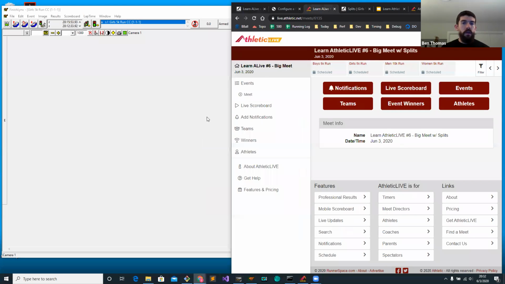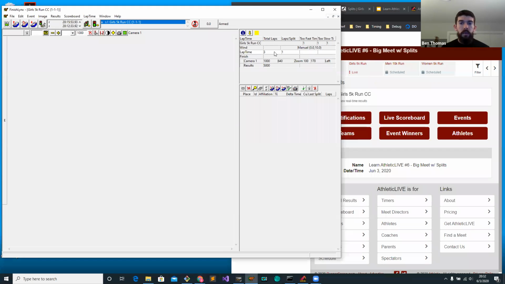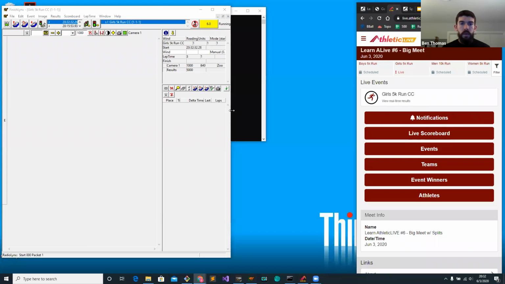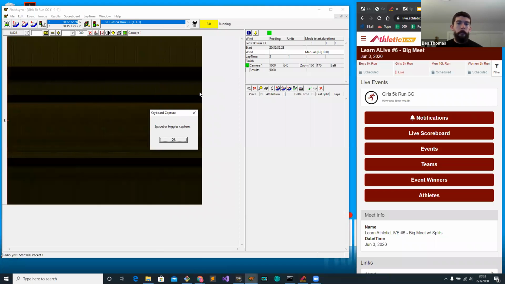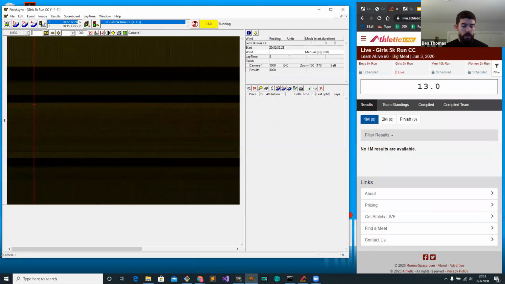Cool. All right, so let's go ahead and get this started. We'll set this for 3 laps because we have a 1 mile, 2 mile and finish. All right, cool. So we've got our girls 5K there now, and I'll start the event. And capture some picture. And we'll head into the scoreboard and we'll start adding some times here.